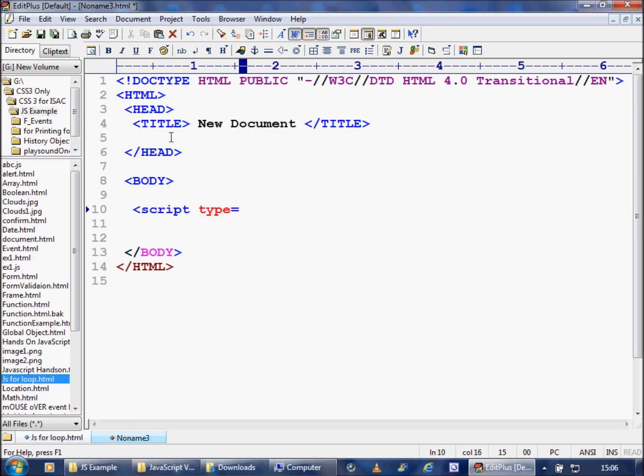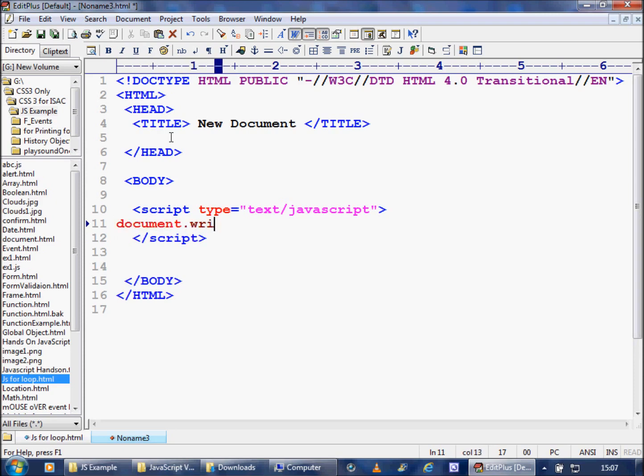type equal to text slash JavaScript. Okay, and then close the script here, and here say document dot write, and give a message here. Hi, I am James Bond. Give a semicolon.